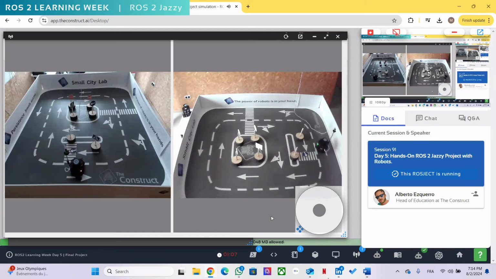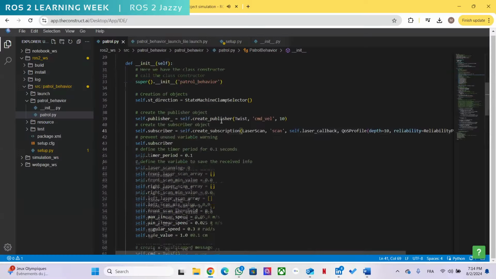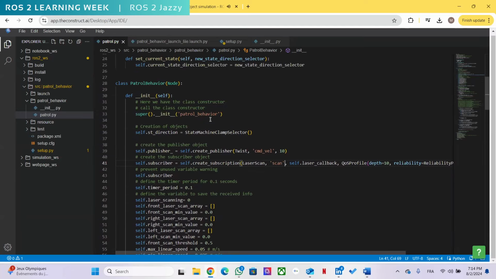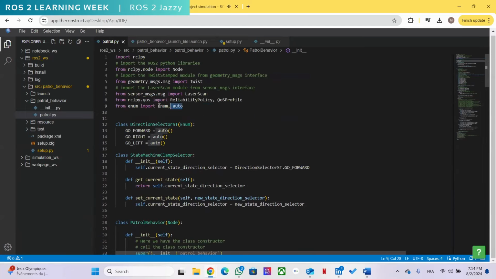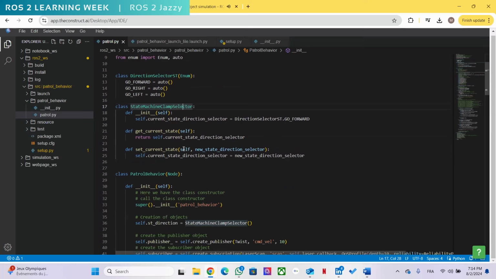Okay. Do you want to show us very quickly your code? Yes, of course. Martin, so that the audience can see it? So that's my code. Are you able to see it? Yeah, we can see it. So here I have the import values, so that we use the laser scan. And I also imported the enum to make a state machine. Okay. Yeah, this is an interesting approach.